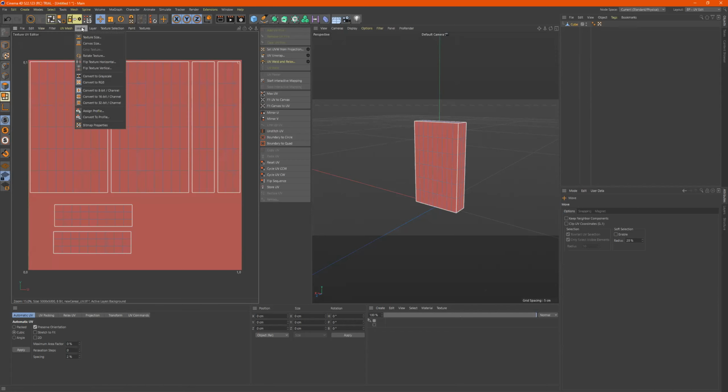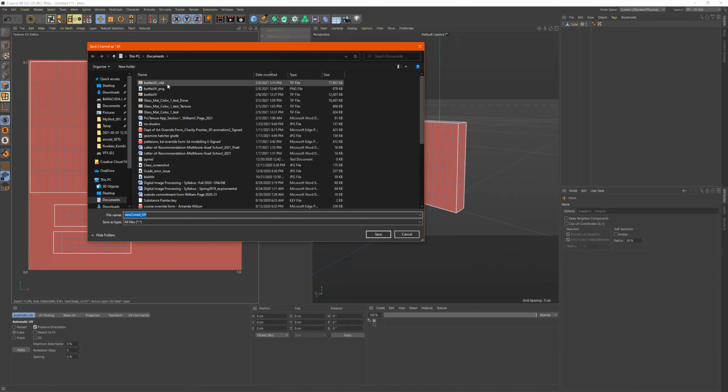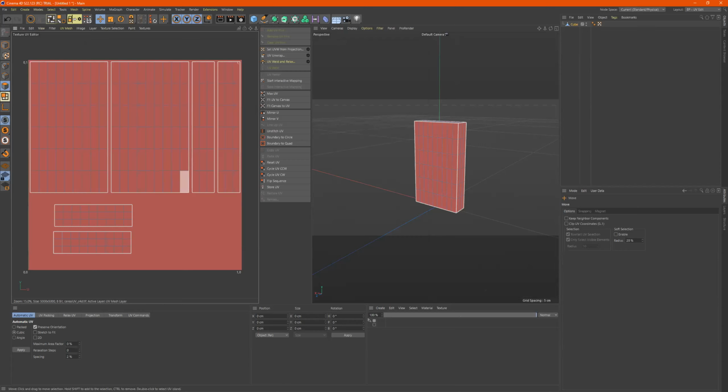Now I'll click on Layer, Create. Look at it here. All right, create UV mesh layer. Now I'll go back to save this whole thing, and I'll go to File, Save Texture As, TIFF, and let's type it in as like serial UV.